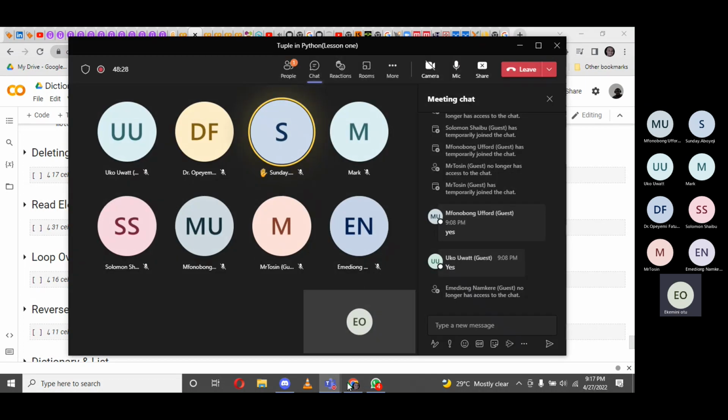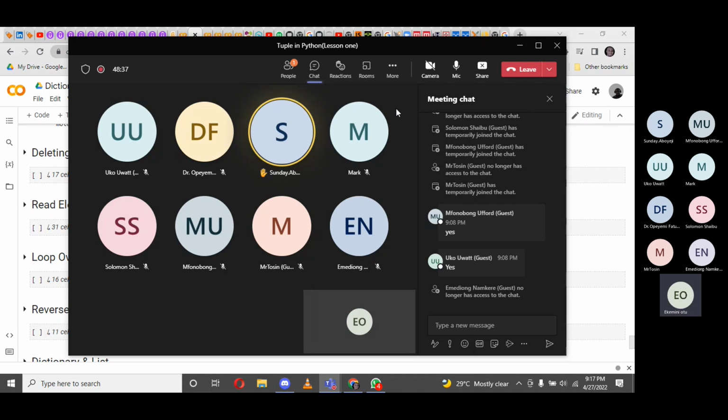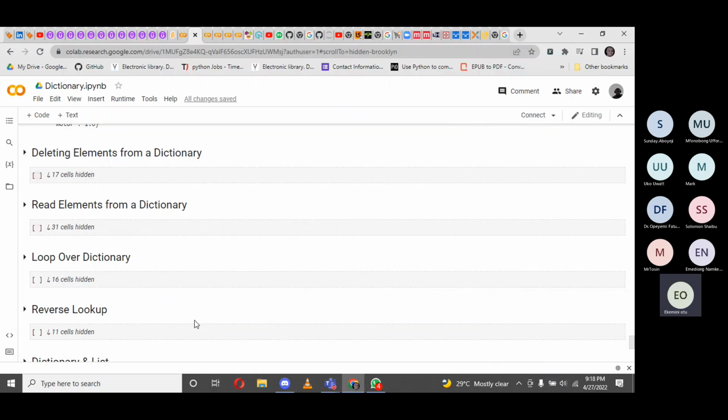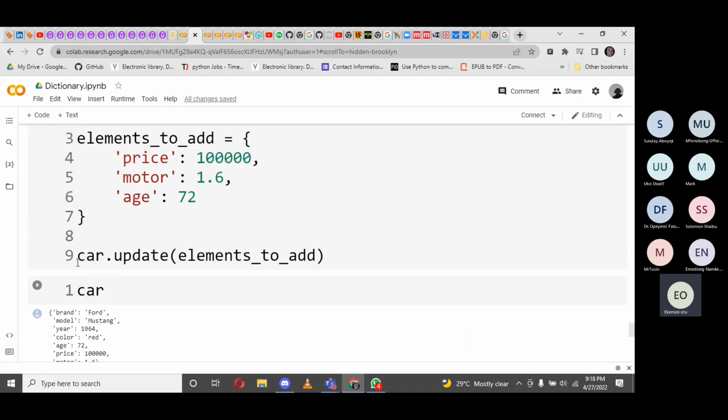Okay, Mr. Sunday, your hand is up. So, is it mutable, like a dictionary? Yes. For the fact that we can add something to it, it means that we can actually work with it at some point. So you can add some values to it. Let's confirm the mutability of this. We can decide to change the key.